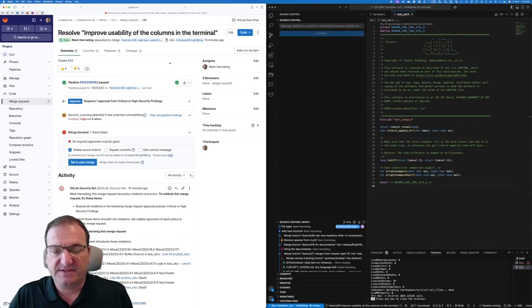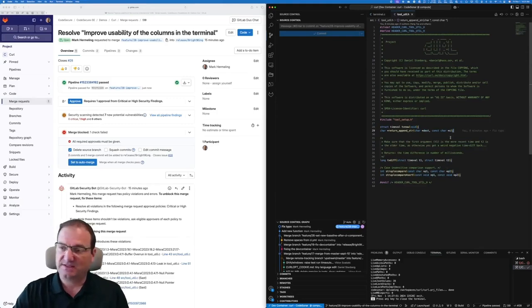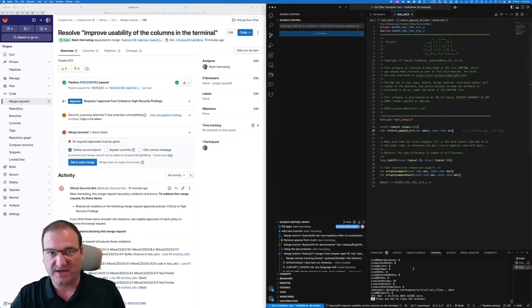Okay, the pipeline passed. If you were actually paying attention when I was copying and pasting, you noticed that I missed a semicolon in this definition here. So the first pipeline run failed, and then my local compile failed as well. I fixed that and resubmitted.